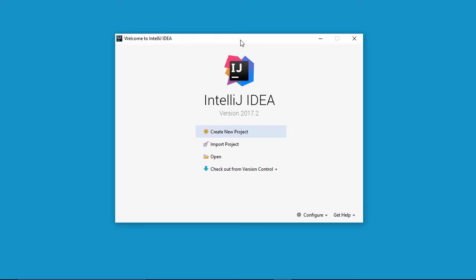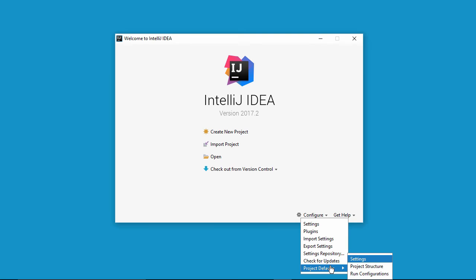So here I would like to do some initial setup for this IDE. So down the side you will find the configure option. Click on it and down the side you will find the project defaults, which further will contain the menu of project structure. Click on this project structure.